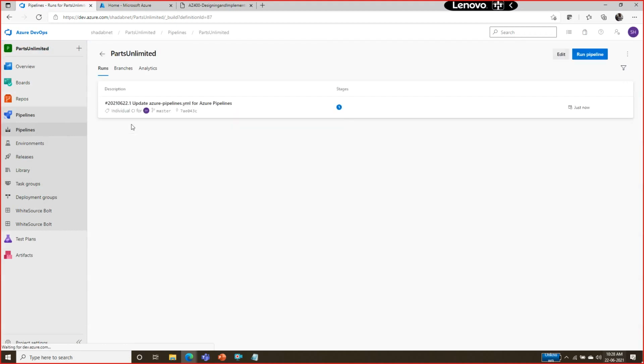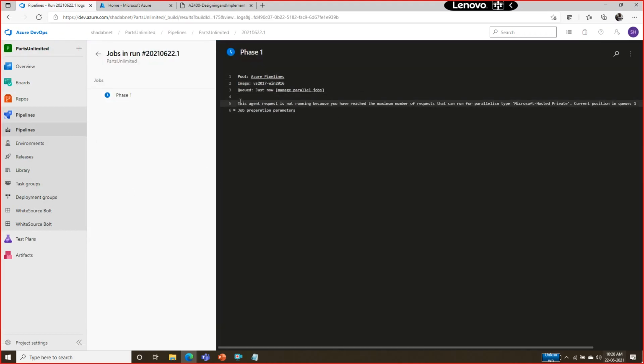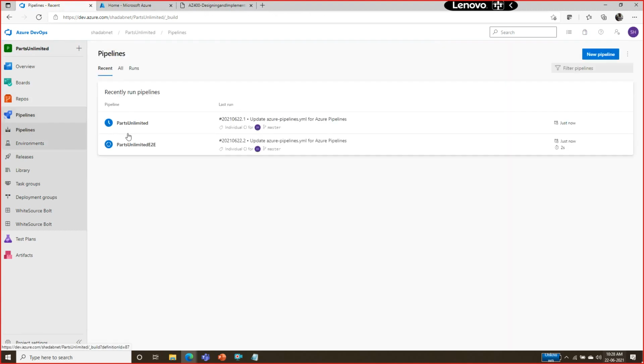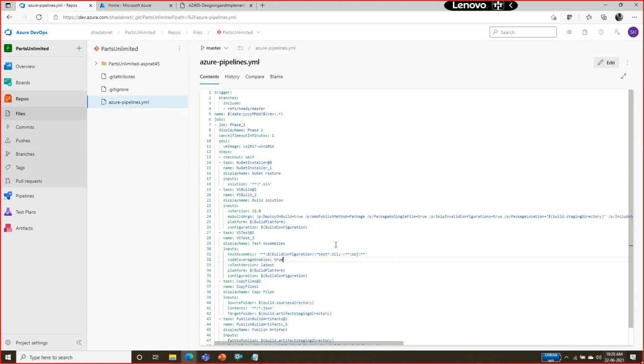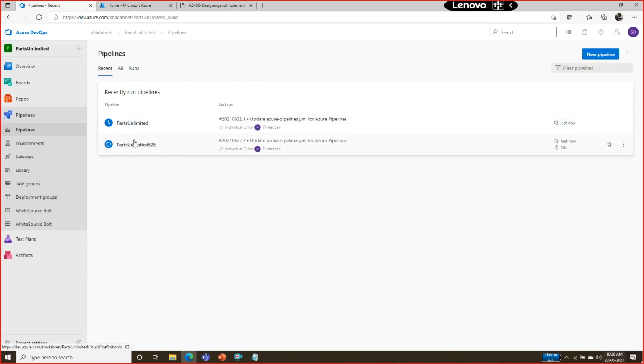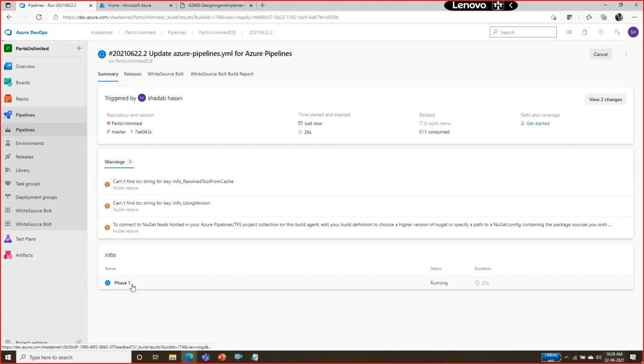So this has already started executing. Why has it started executing? Because you are making changes to the code, and that triggers the CI build, continuous integration. Once any code changes, my pipeline starts executing. You can see here one is executing and one is queued, so my one job is queued on the server. So this is executing the pipeline.